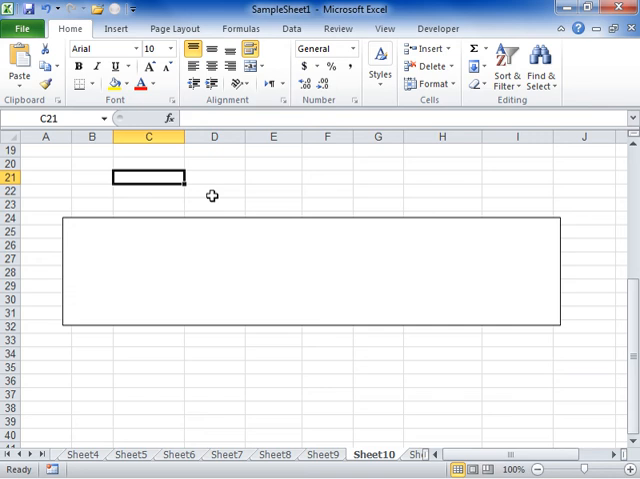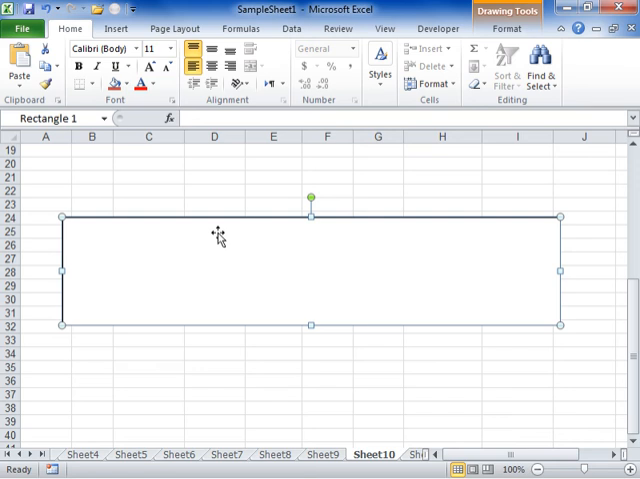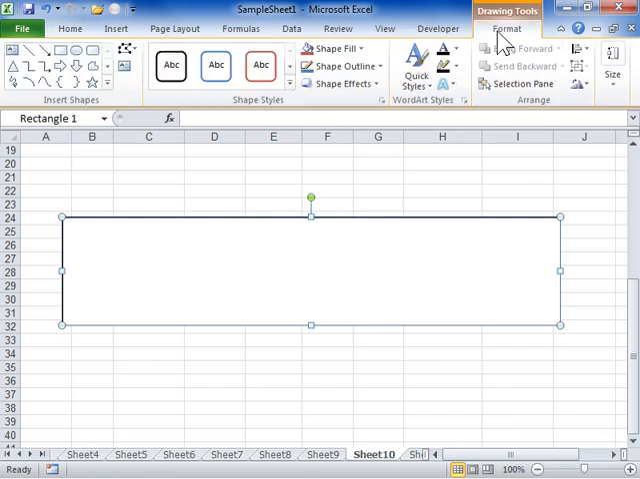Format an object using the Shadow pane. Select the drawing object to be modified. Under Drawing Tools, click the Format tab. In the Shape Styles area, click the Format Shape dialog launcher.